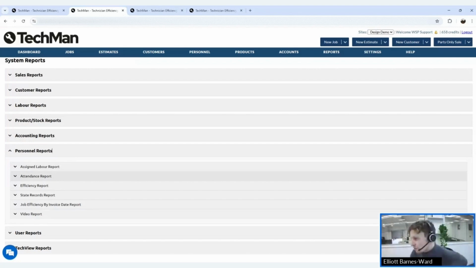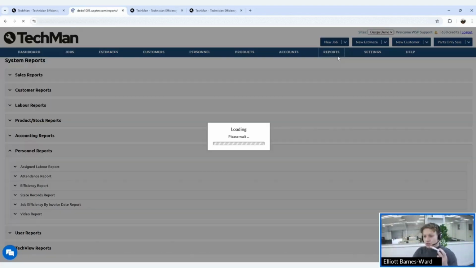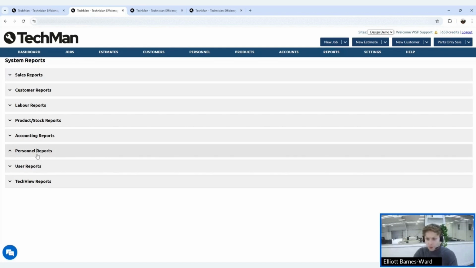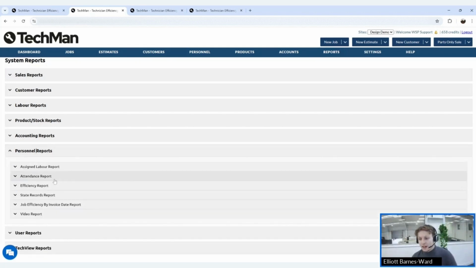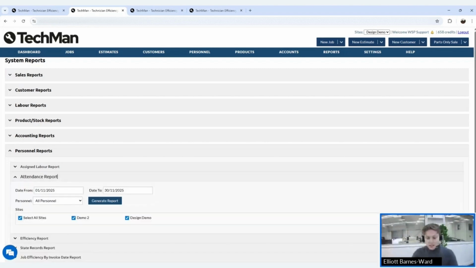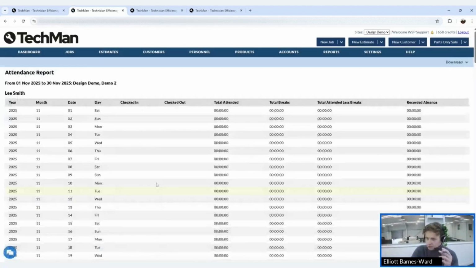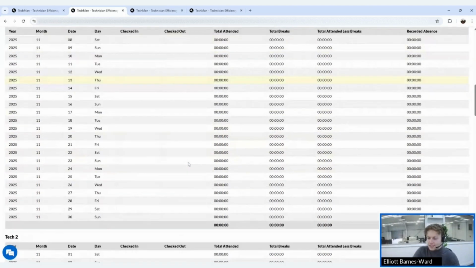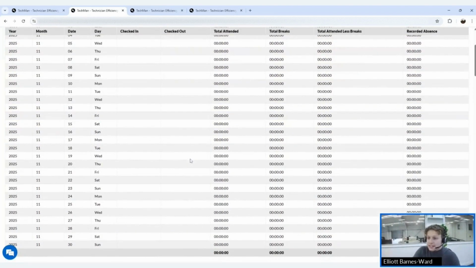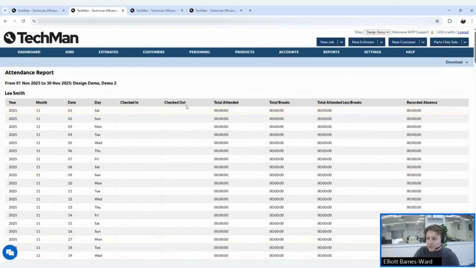So if you hit reports and then scroll down to personnel reports, the first report we'll go through is the attendance report. Now this is quite self-explanatory. It just shows the literal attendance of any of the technicians in the system. It has every technician down there, and you can see how many hours total they attended on every day.